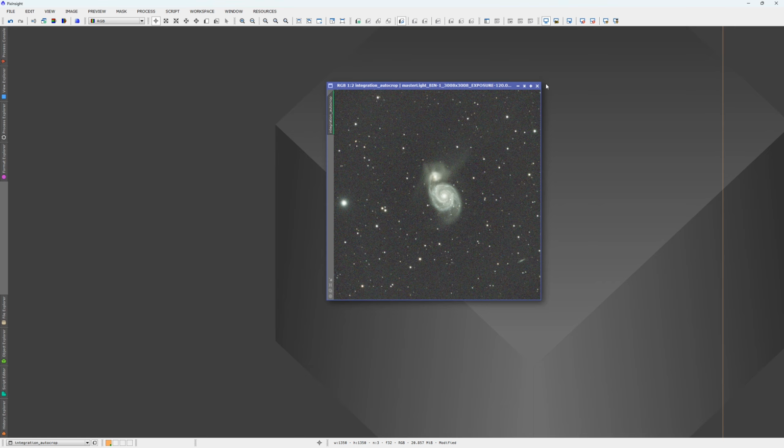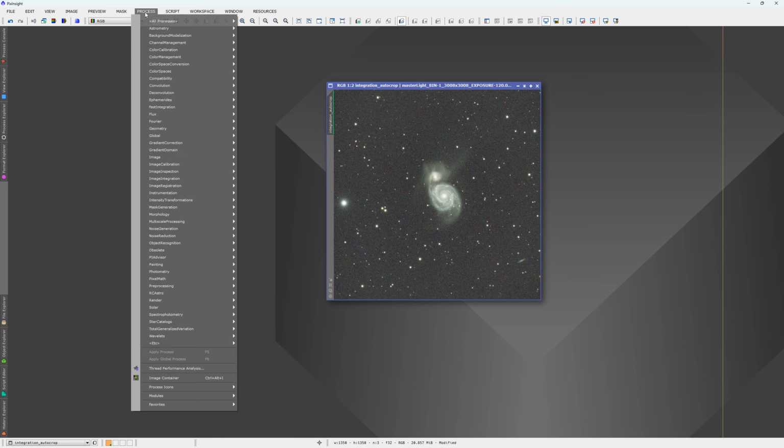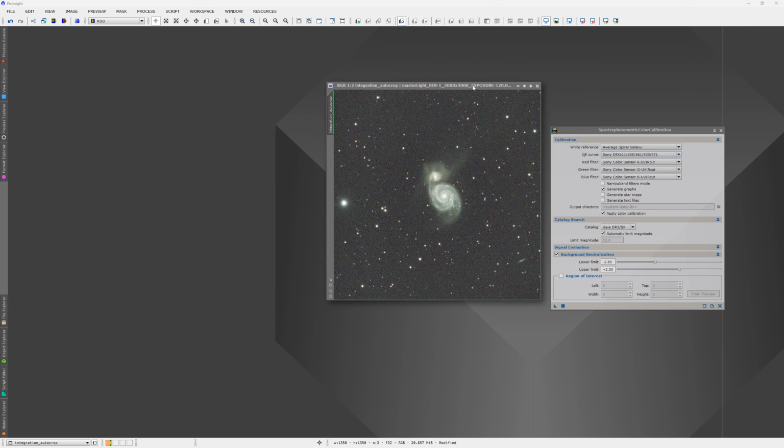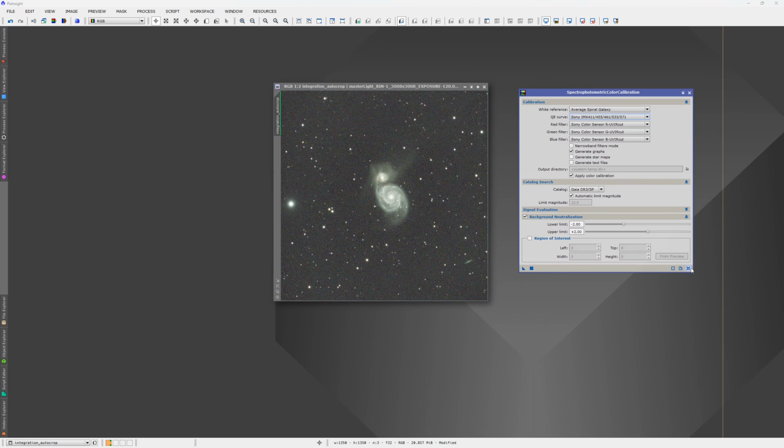Next thing we're going to do is some color calibration. So it's not the best of colors. This stacked image, there's a lot of green in there, but hopefully we're going to start working towards improving the color on this. So again, process, all processes, and then we're going to run SPC, or Spectrophotometric Color Calibration. I'm going to open that window. I'm going to reset it to its original defaults.